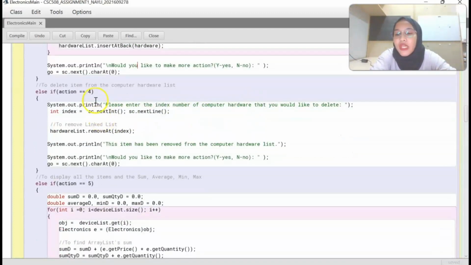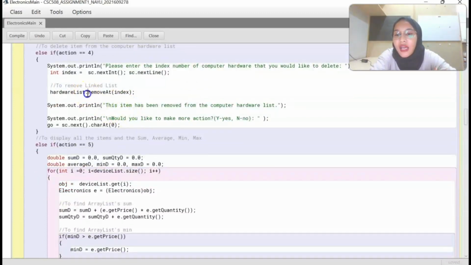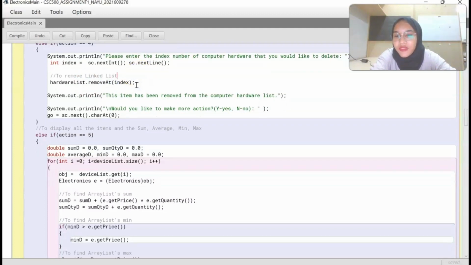And now we move to action number 4, which is to delete an item from the computer hardware. This is for the linked list. It's just the same as the array list. It will ask the user to enter the index number. And then here, I use the method remove at, so it will remove the specified element in the linked list. And then the program will display a message saying that this item has been removed from the computer hardware list. And then the program will ask the same question again.